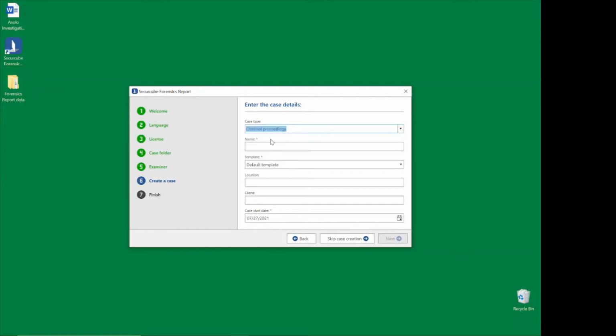With the criminal proceeding, we are going to add a case name. We can select the template we need to use for this specific case. For now we just have one template. If we need to create different templates for each type of case, it is possible to do it, and we are going to see that later. For now we go with the default one, the location and the client.